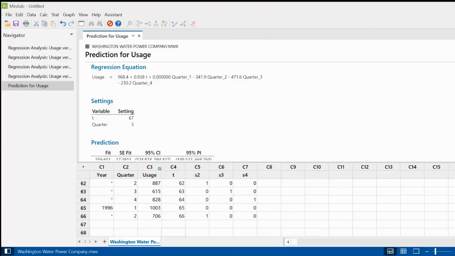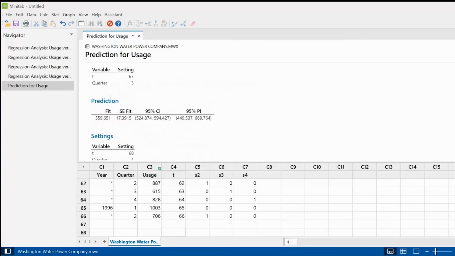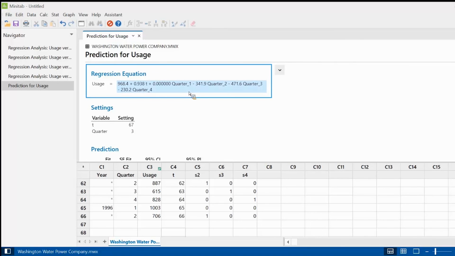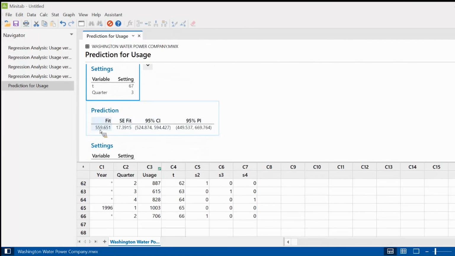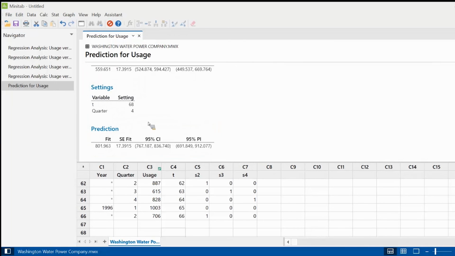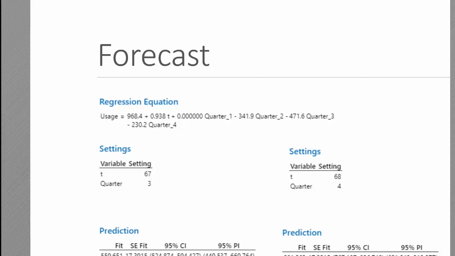There we go. Here are the results from Minitab. Now for prediction, Minitab combines everything together and gives us one equation, which is the same equation we obtained when using the dummy variables we created ourselves. We're creating predictions for 2 observations. This is the third quarter. Prediction is 559.65. And we have the confidence interval and prediction interval. Same for the fourth quarter, predicted to be 802. So that's about it. All right, same results I have here.